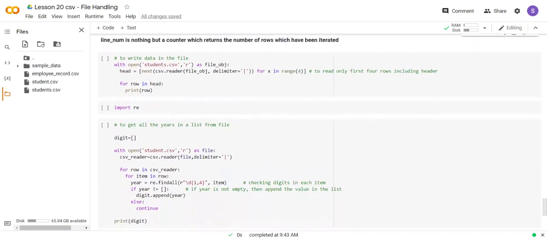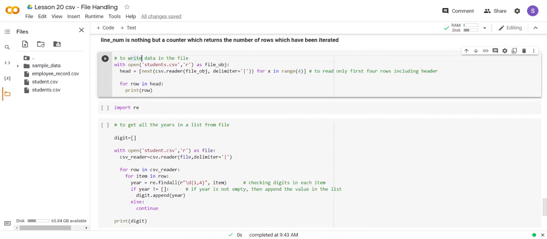Now, if you want to read data, not write, sorry. So here you are reading only the first 4 rows, including the header. So if you want to read data, what data? Just the first 4 rows in the file.